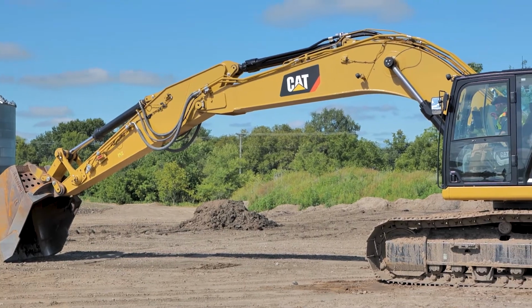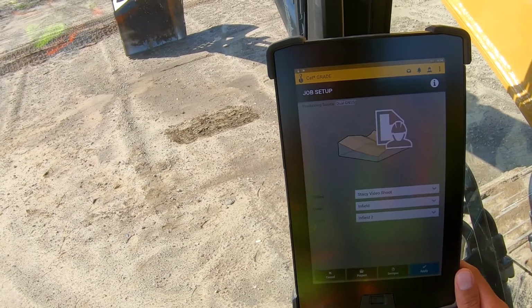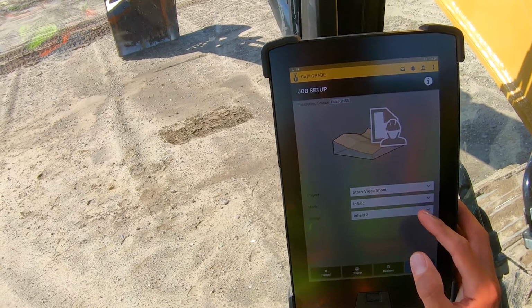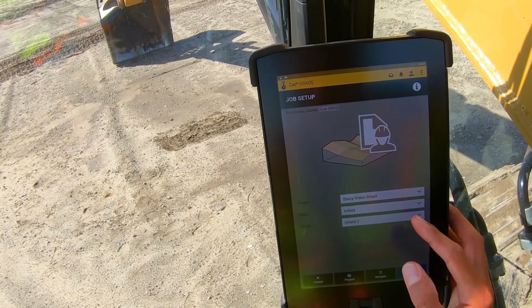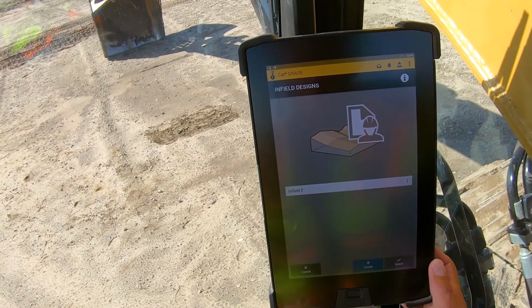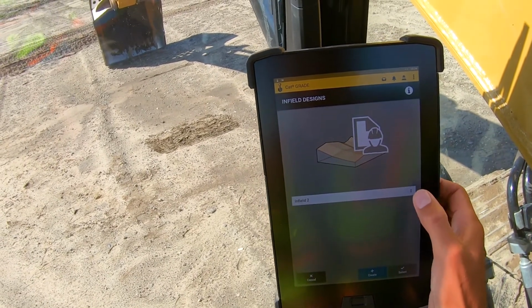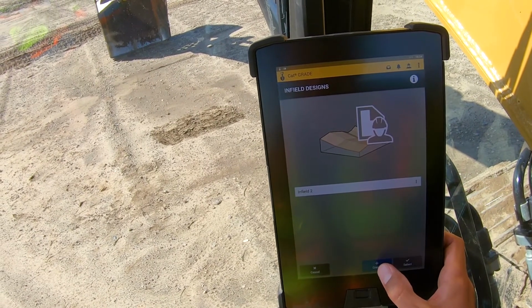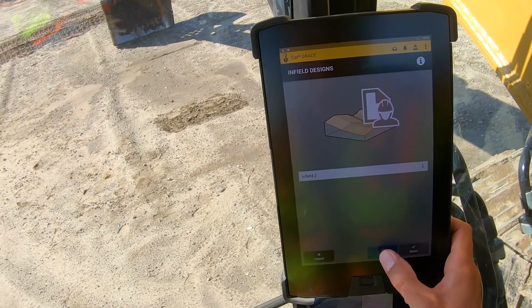From the dashboard, we're going to go into the Job Setup tile. For Mode, we want to make sure and select Infield. And for Design, we're actually going to create a new Infield Design. Down at the bottom, I'm going to select Design. Now I have another design in here I've created previously, but at the bottom I can add a design. So I'm going to hit this create button here.